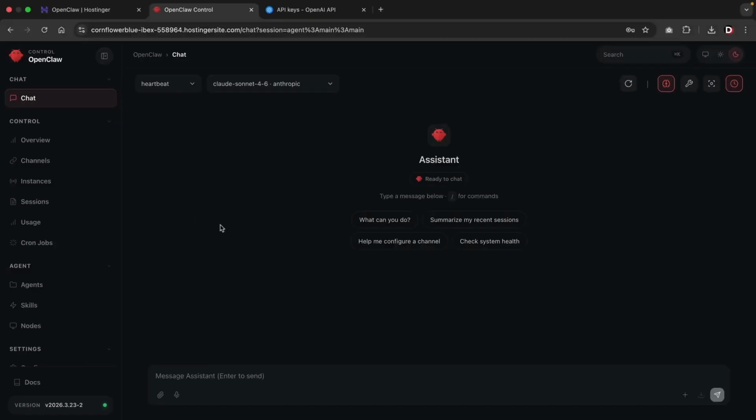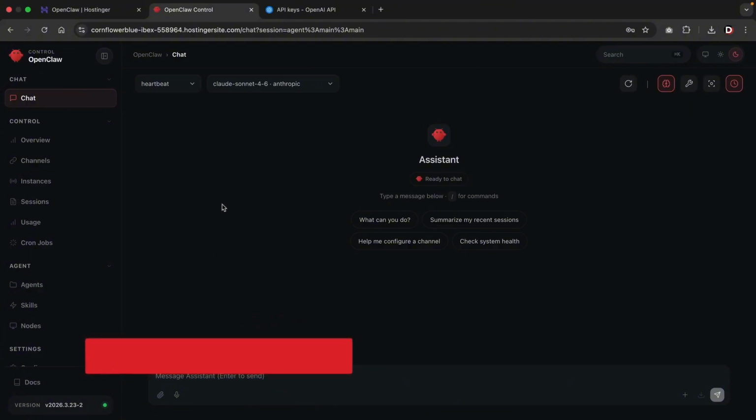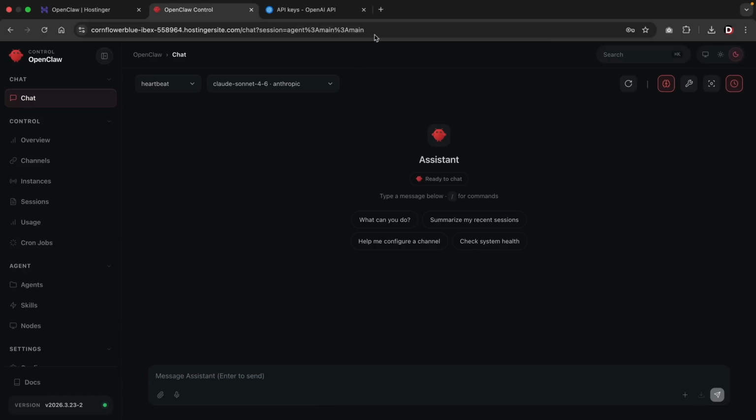Now this part is totally optional, but OpenClaw does recommend using OpenClaw from the Brave browser because they have an API integrated for AI. So I'm gonna go to Brave.